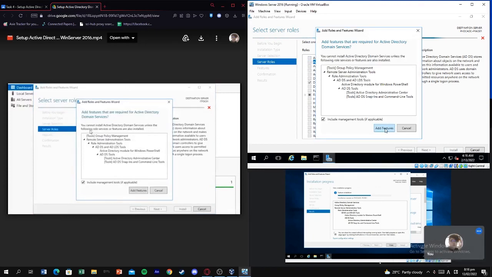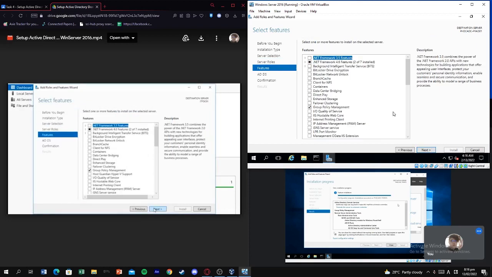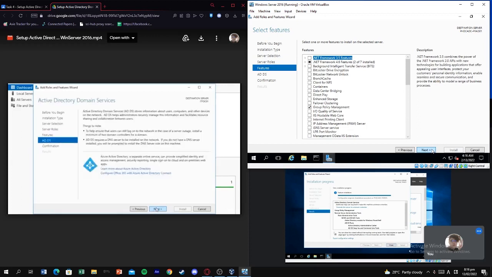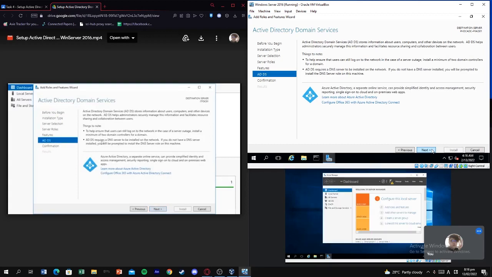In the server roles list, choose the Active Directory Domain Services role. You'll see a pop-up window stating that you cannot install ADDS unless certain role services or features are also installed. Click the Add Features button and then click Next to proceed to the features screen. We do not need any additional features as all the required features were already added. Again, click Next. Now you'll be brought to the ADDS screen.